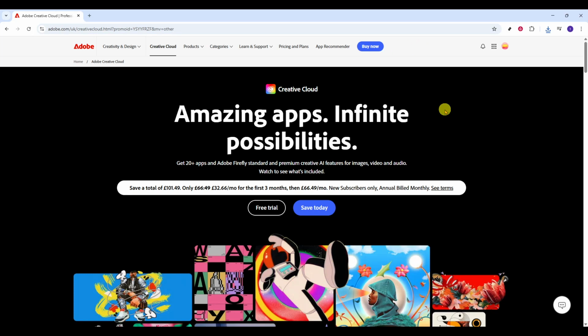Hello, today we will guide you through how to purchase Adobe Creative Cloud. Open your browser and go to the Adobe Creative Cloud for Teams page. You'll see an overview of what's included, from design and video apps to tools for managing licenses.